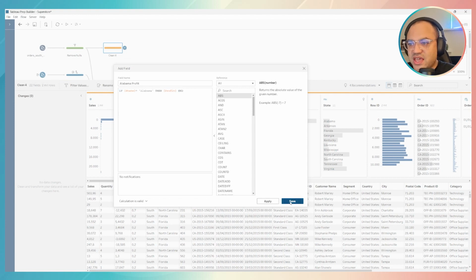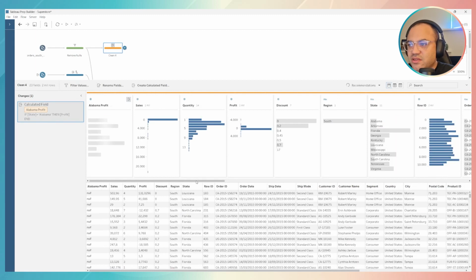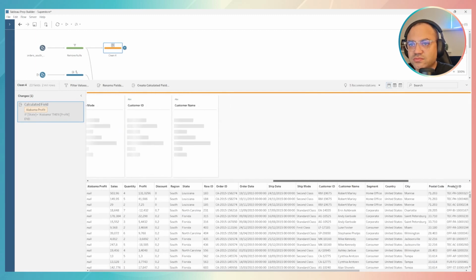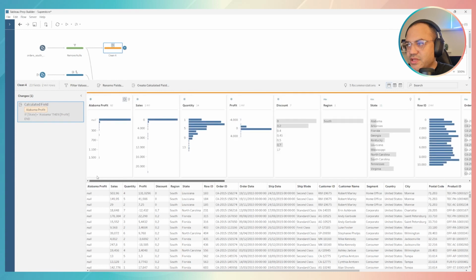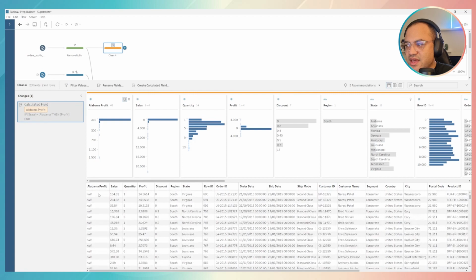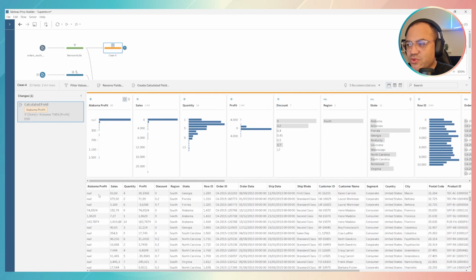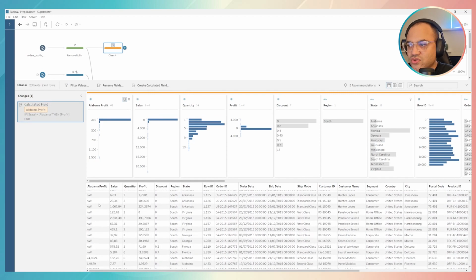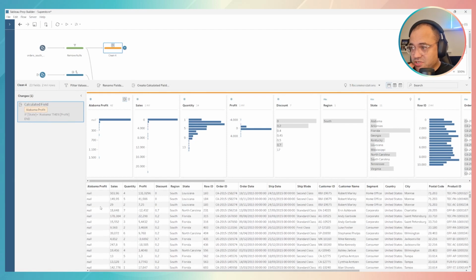Then you click on save, and automatically you will see a new column over here, or probably in the, where is my field? Alabama profit, okay. The first column, Tableau Prep just shows up as the Alabama profit. But do you remember I said I won't use else 0? Instead of 0, Tableau Prep just put in null value, okay?